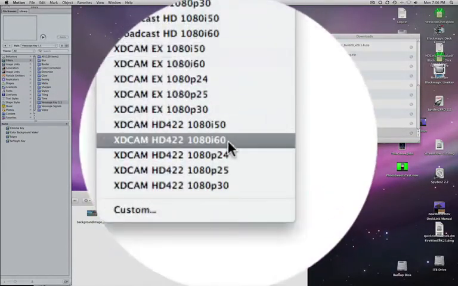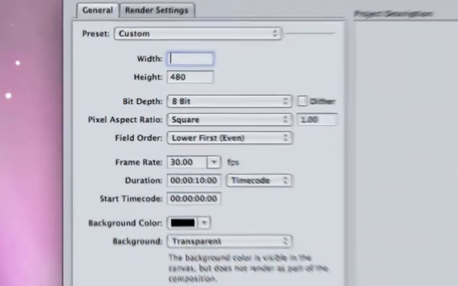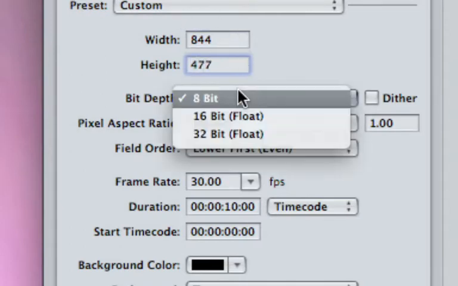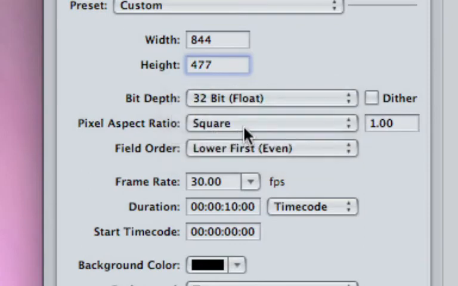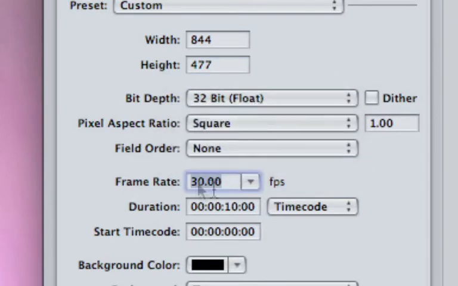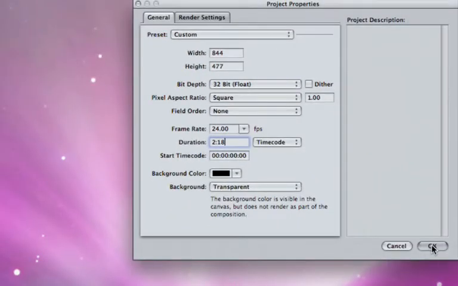The first thing you need to do is create a new project in Motion. You'll want to use the custom setting. Use 844 pixels wide by 477 pixels high. Use a bit depth of 32-bit floating point. Use a field order of none. Set the frame rate to 24 frames per second. And set the duration to 2 minutes and 18 frames. Then click OK.